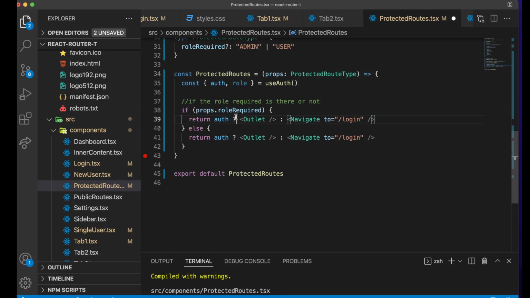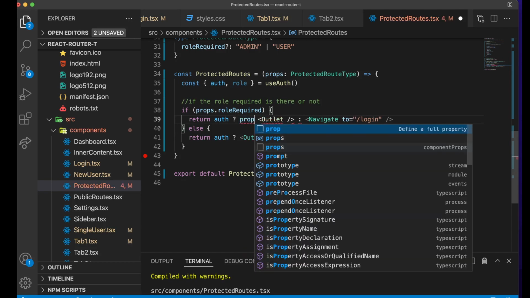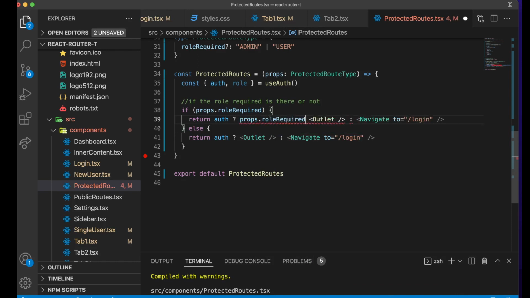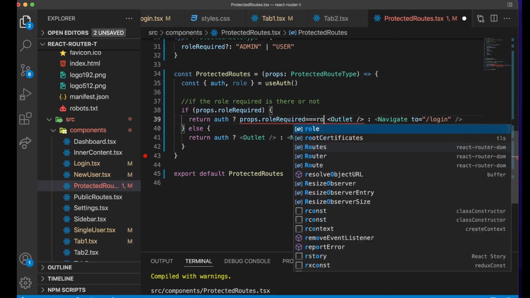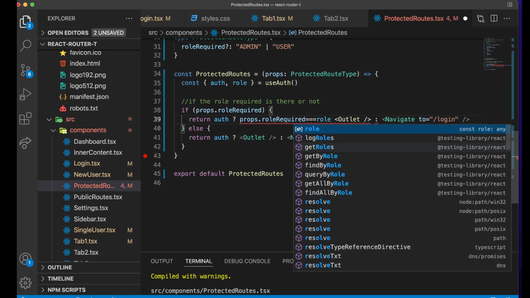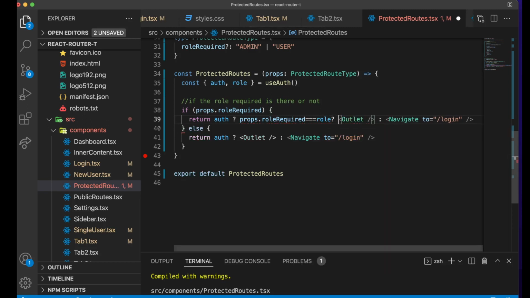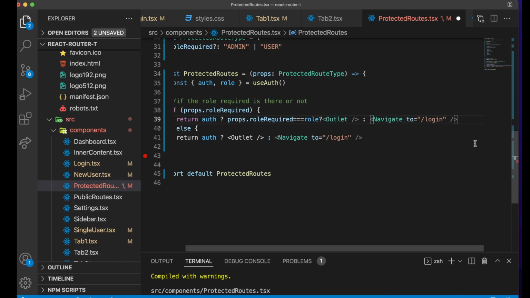And then if there is auth, we also check if props.role required is the same as a role. If that's the case, then we do outlet. In any other case, we will do navigation to this. And I think there is still something missing, and that is, let's do this also here.